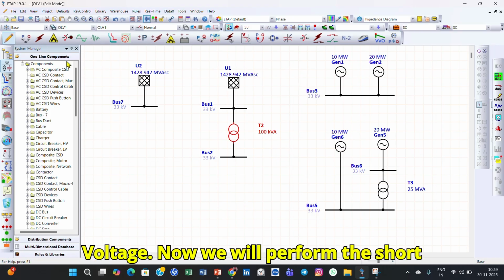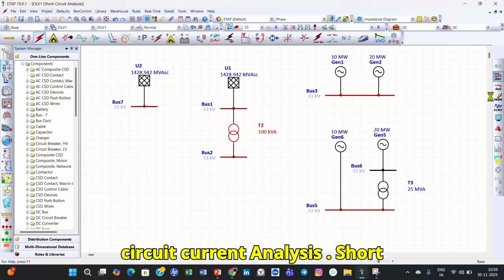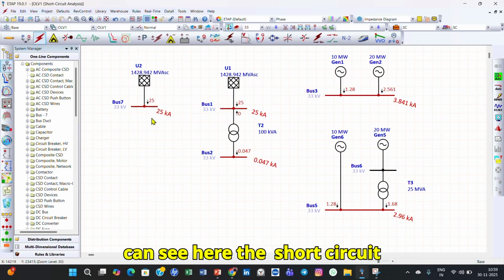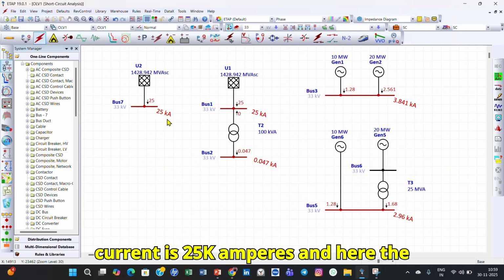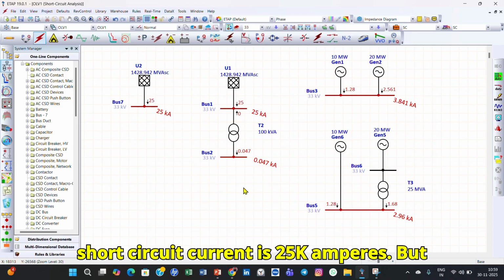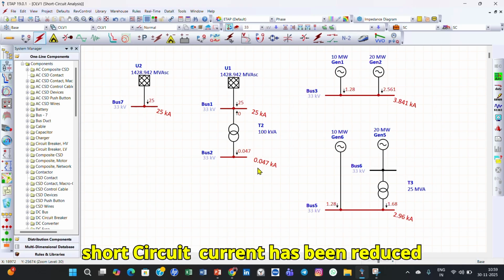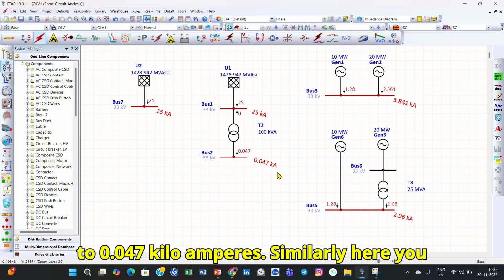Now we will perform the short circuit analysis. You can see here the short circuit current is 25 kiloamperes, and here the short circuit current is 25 kiloamperes, but at this bus you can see the short circuit current has been reduced to 0.047 kiloamperes.